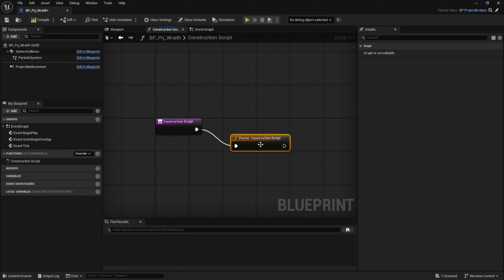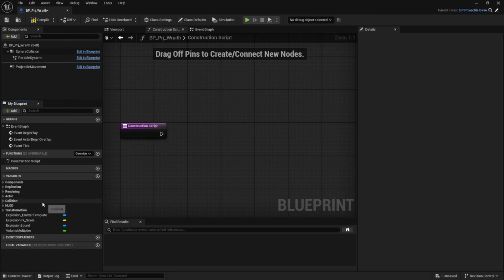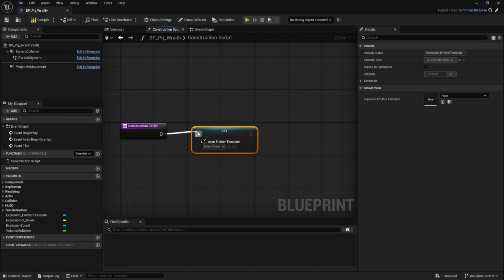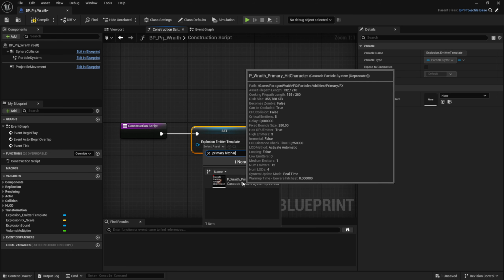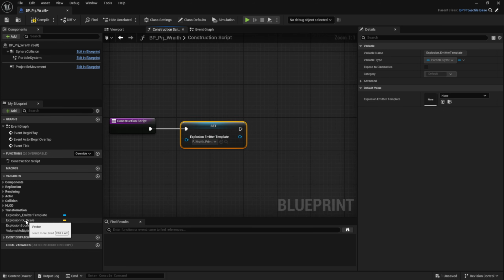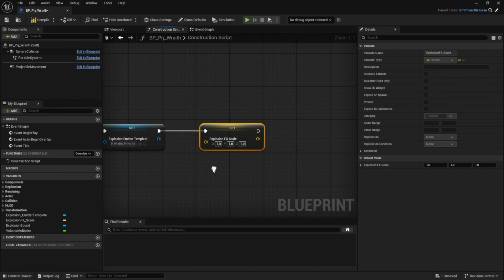We don't want to run the parent construction script, so we can get rid of that one. And then we want to set up some variables. So I'm going to show the inherited variables. And in here, let's set up the explosion FX template. That's going to be the primary hit character from rate. So let's look for that one. Primary hit character. Over here, right, primary hit character. That's the one I'm using. Then we're going to set the explosion FX scale, and that's simply going to be 1. So type in all ones.